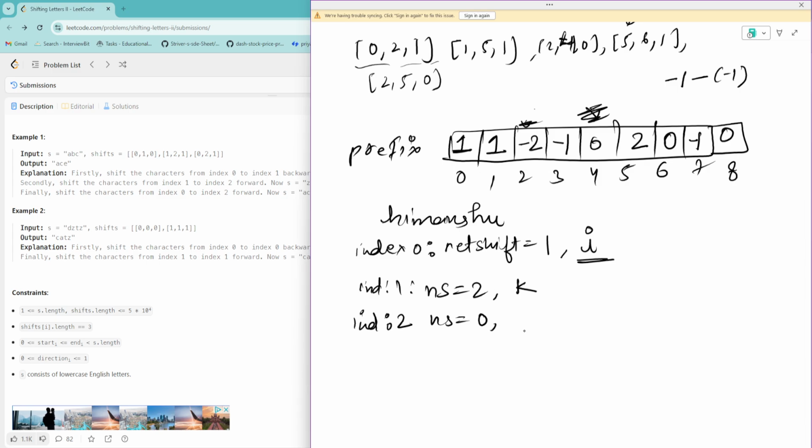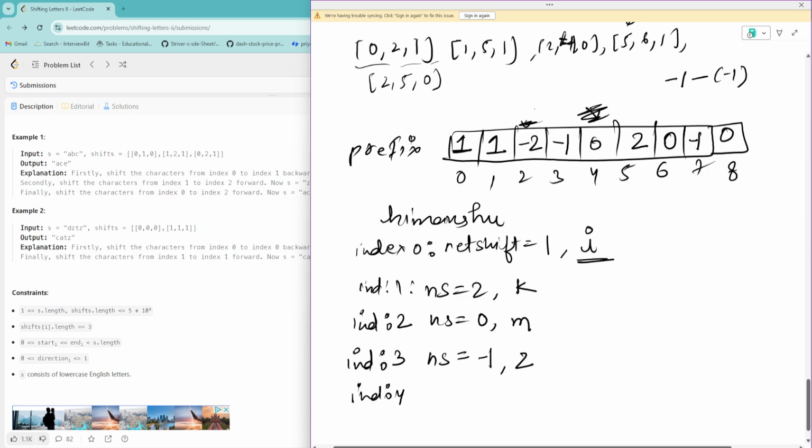2 minus 2 would give us 0, so it will remain as M. Index 3, and the net shift would be minus 1, so A would give us Z. Good. Index would be 4.